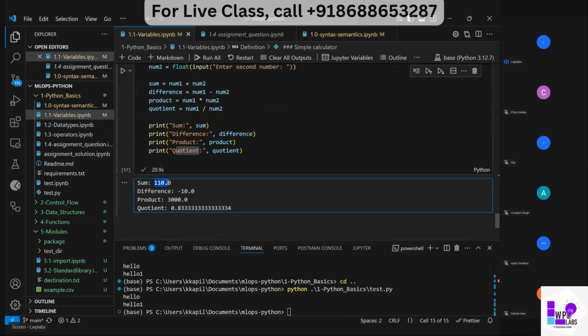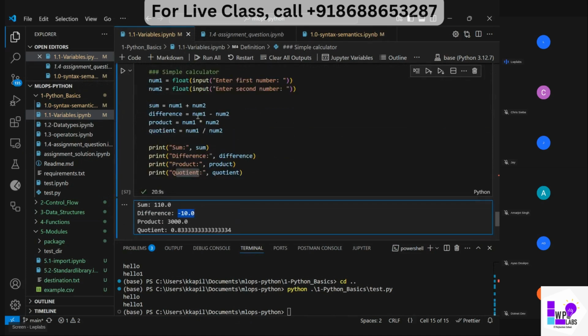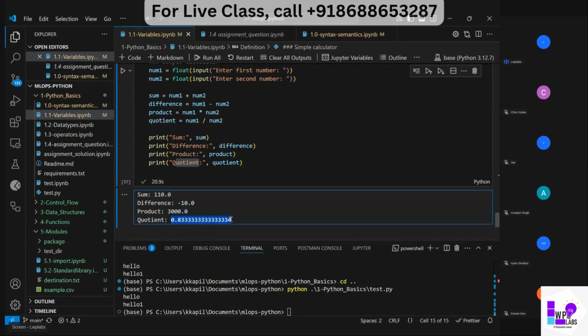So sum is 110, difference is minus 10, because I'm subtracting 50 minus 60, so it's minus 10. The product, the multiplication, is this, and the quotient is this. Do you understand quotient in division? If you perform division, you have the quotient at the top, and the remainder will be at the bottom.